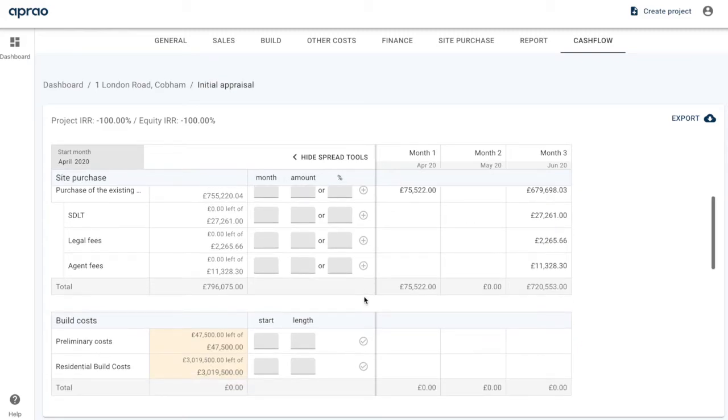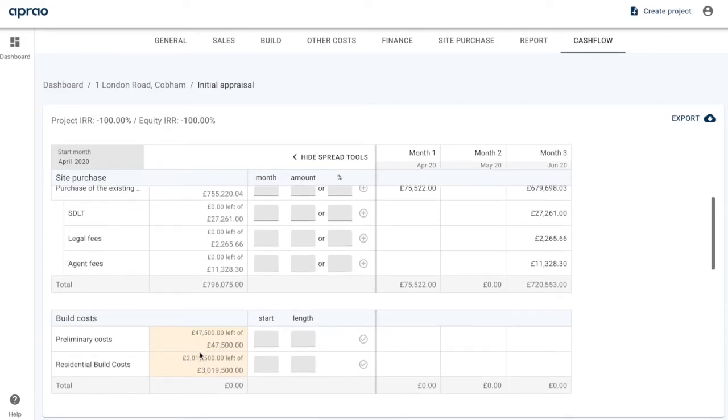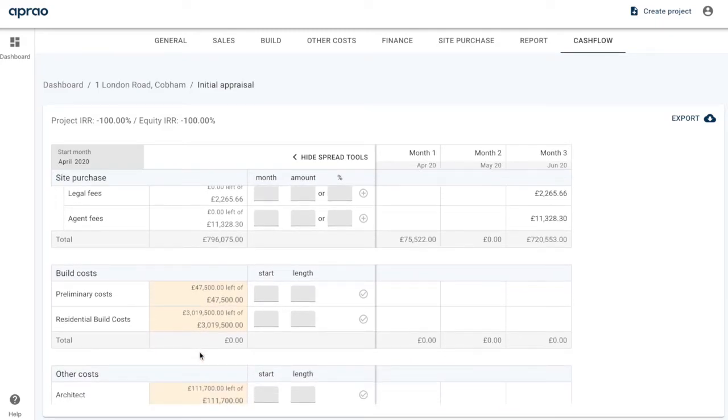You can see that the costs, when they've not been allocated, are orange, and once a cost has been allocated, it turns white. So that is a really good risk indicator to make sure that you've not unallocated certain costs.